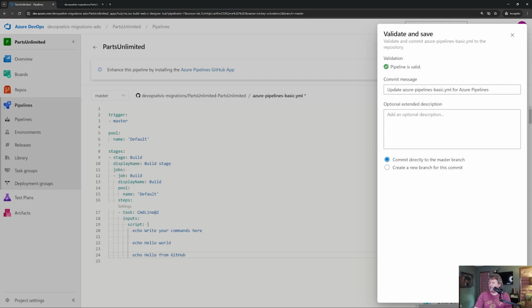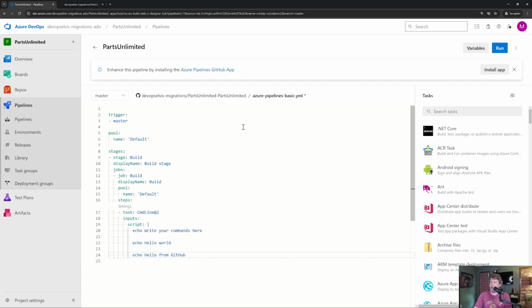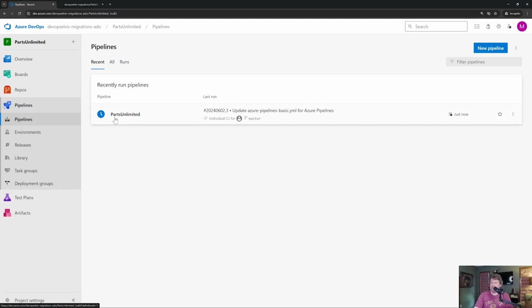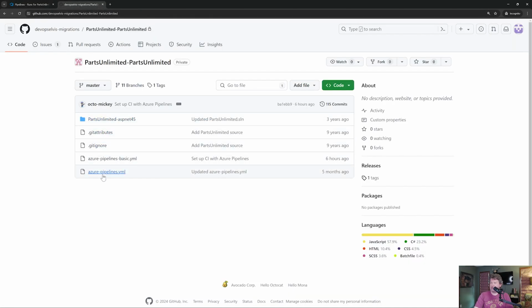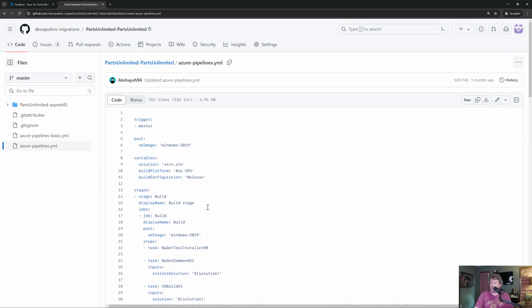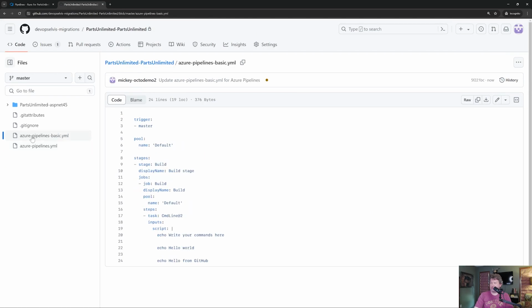So let's save this. And what we should see is a couple of different things happen. First off, you'll notice that we had a pipeline that has been triggered. If we come back over on the GitHub side and we look at the Azure Pipelines file, then you'll notice there's our hello from GitHub.